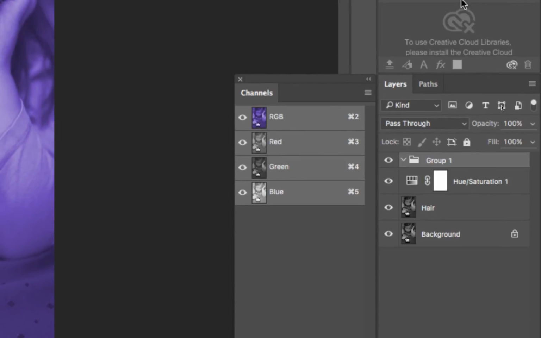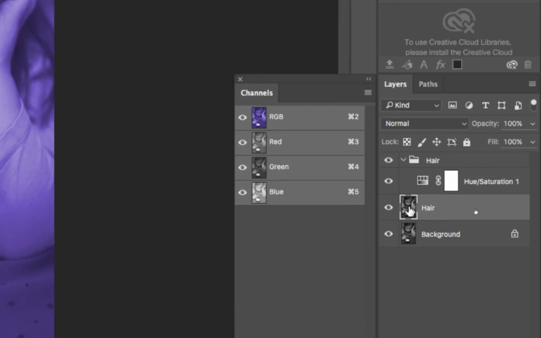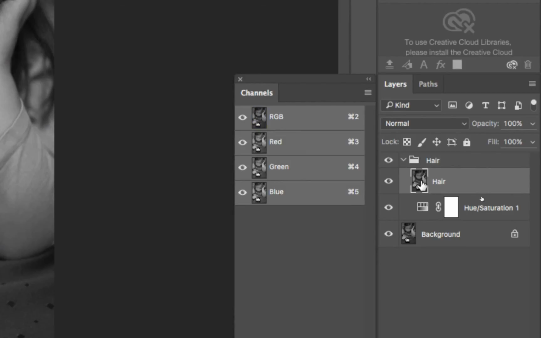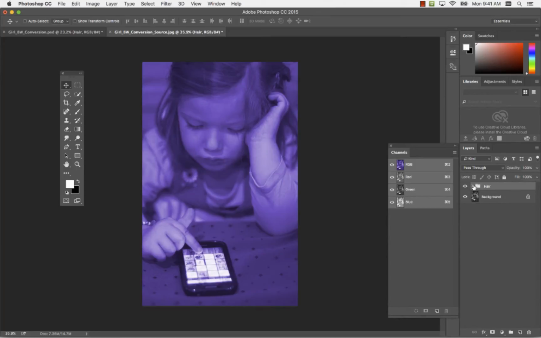So I'll make a group, and I'm going to name this hair, because that's my intent. And then I'm just going to click and drag all the elements that I intend to be in this group into the hair group. I'm also going to adjust the stacking order because I eventually want this adjustment layer to affect the hair. Right now, since it's over the adjustment layer, you won't see that. So I'll just drag it underneath it. There we go. And now it's self-contained.